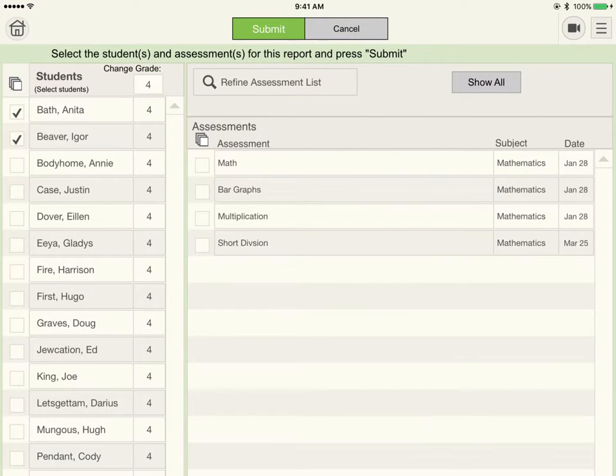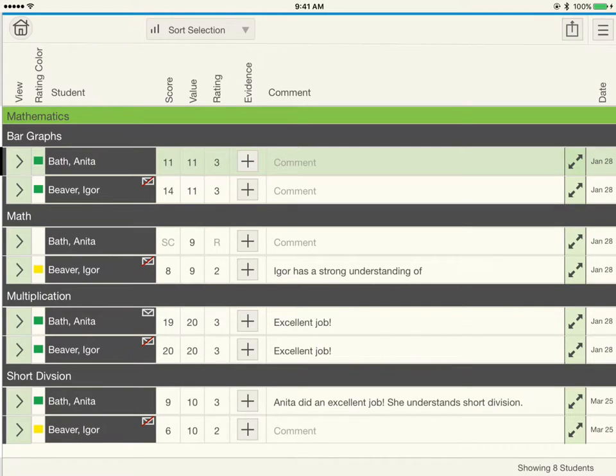So this is going to show, and I need to select these ones, so I'm just going to press the little box above them to select them. Now if I press submit, you'll see each of those assessments, bar graphs, math, multiplication, short division, and each of those students' results in them. And so it basically shows all my math assessments just for these 2 students in particular.